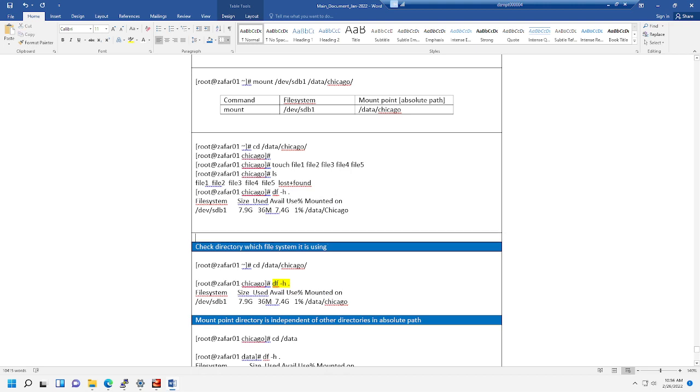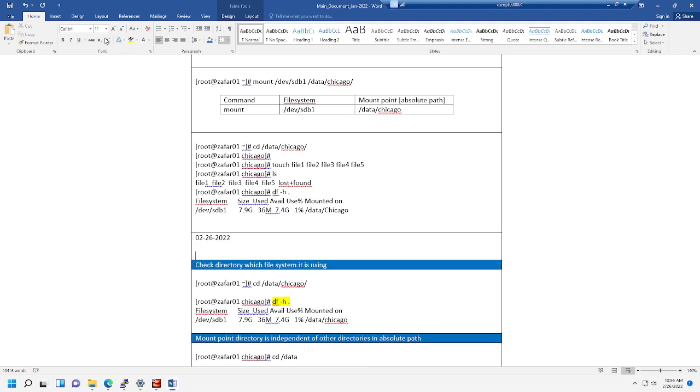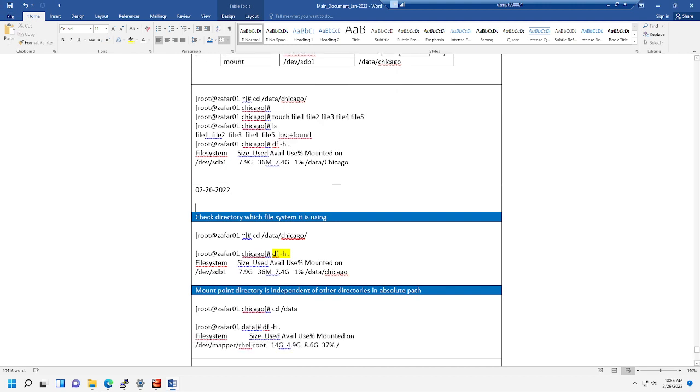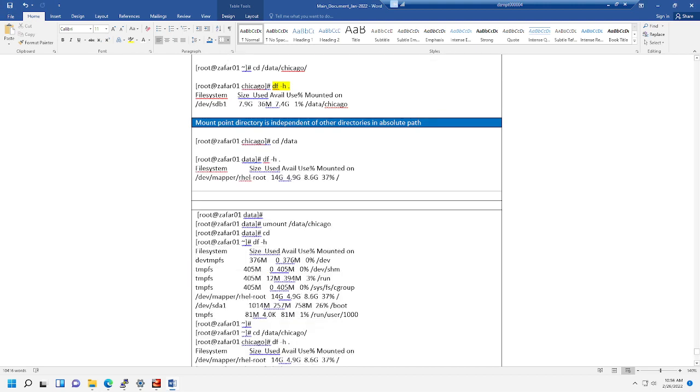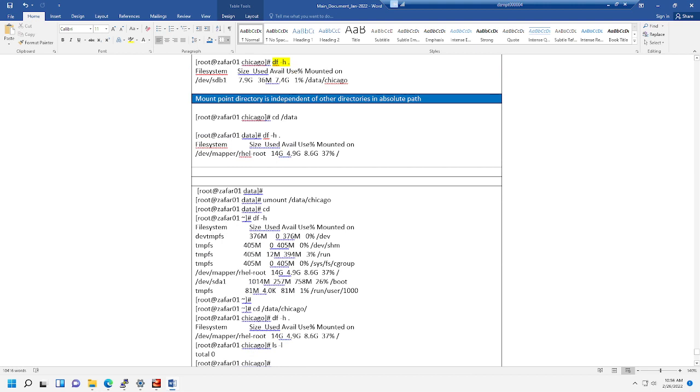So I'm gonna put today's date here. Okay. Now over here we unmounted, unmount the disk.